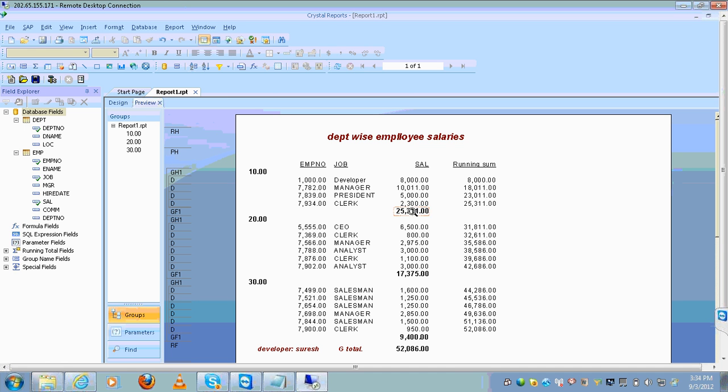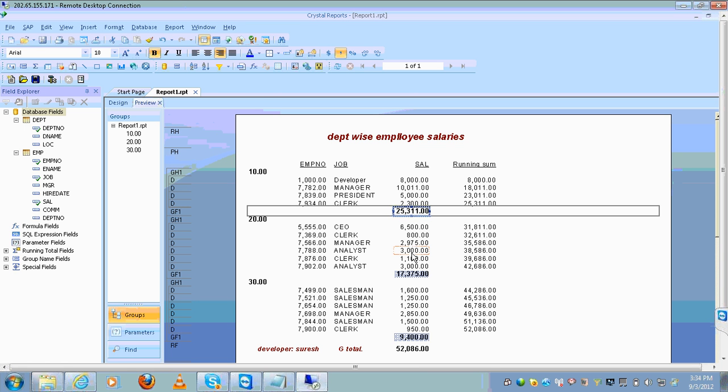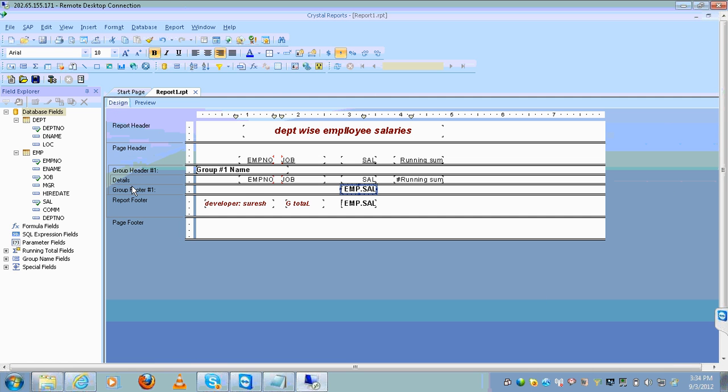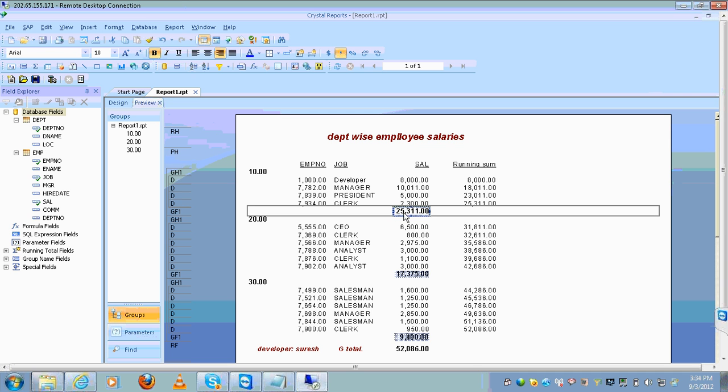Okay, now these are the subtotal, nothing but the group footer. See where that footer is displaying, that box belongs to the group footer. Your header belongs to the group header. That is the reason whenever I perform a group, two more boxes are added, one for header and one for footer. That is the use of those two boxes: group header and group footer.